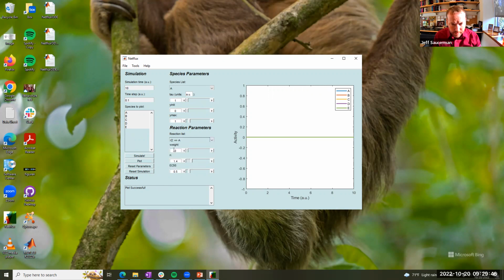But if we go to reaction 2 here and set the weight of that reaction to 1 and hit simulate, you can concatenate various different simulations. You get different stages. And so now this is showing the response of the network, with A, C, and E getting turned on when we added A. So congratulations, you just ran your first little simulation.